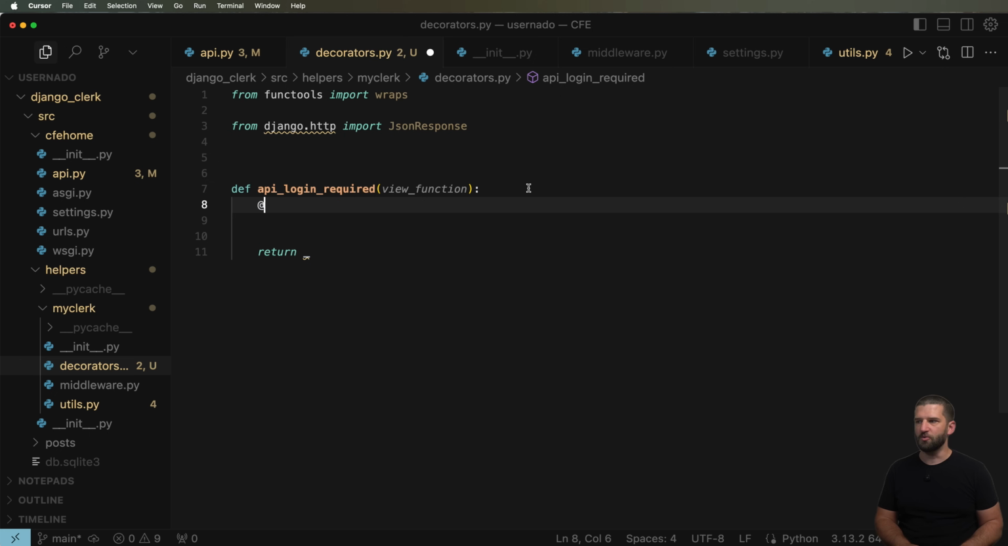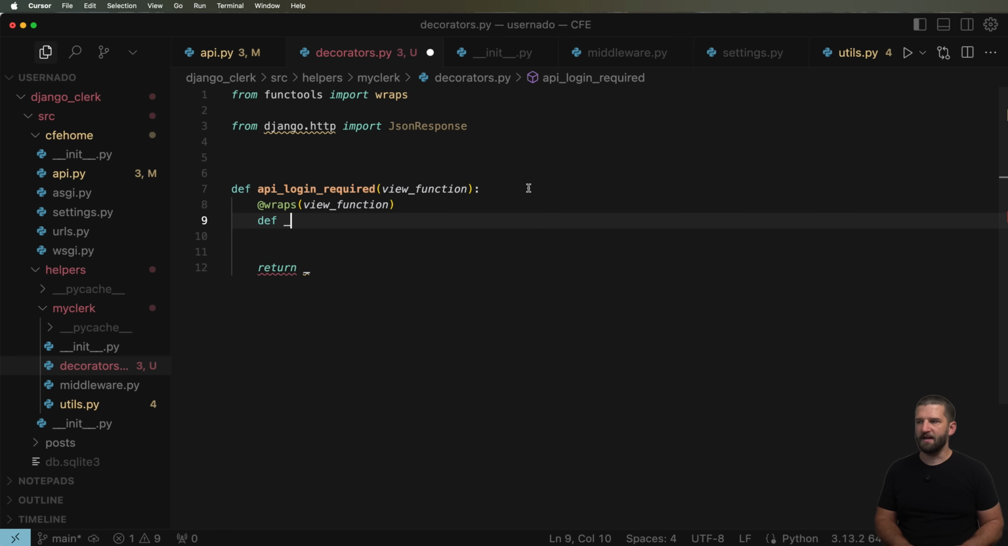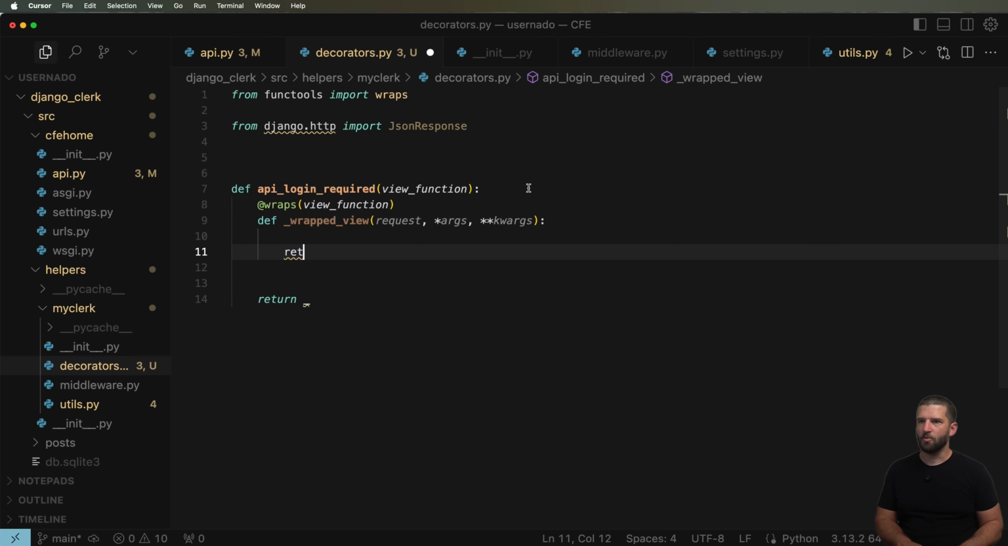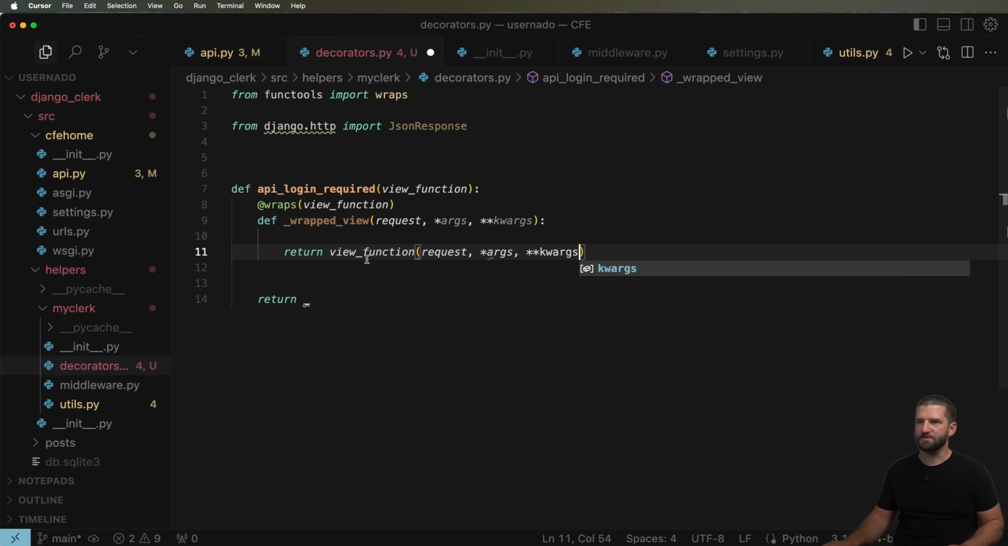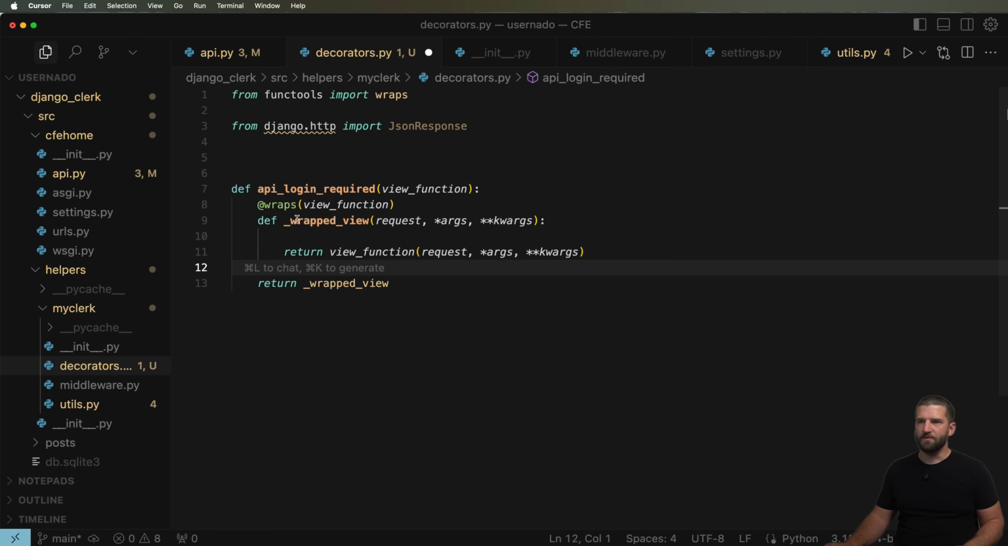The way this works is we do @wraps with the view function itself, and then we define what we want to happen before that view function is used. We'll call this our wrapped_view, and this will take in a request, args, and keyword args, and then we'll return the view function itself, passing in the request, args, and keyword args. Then we return back that wrapped_view just like that. This is the baseline level of how you can make your own custom decorator for any of the views themselves.